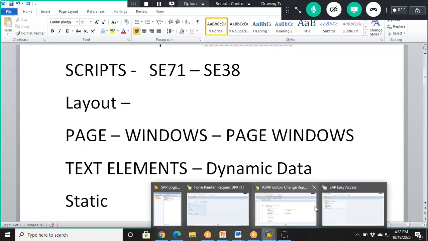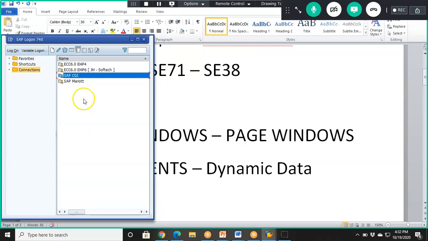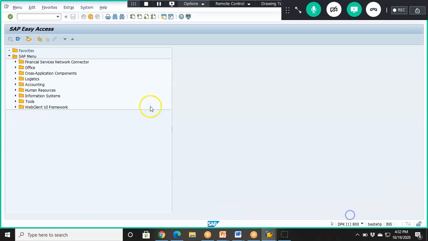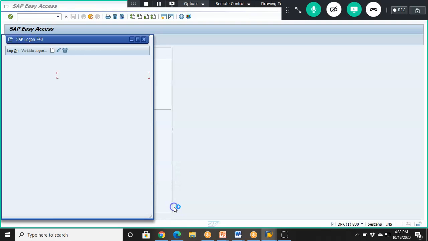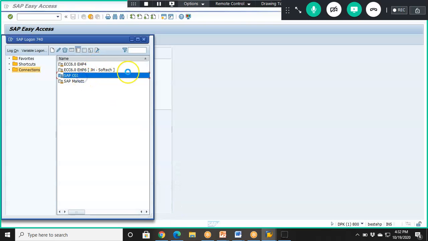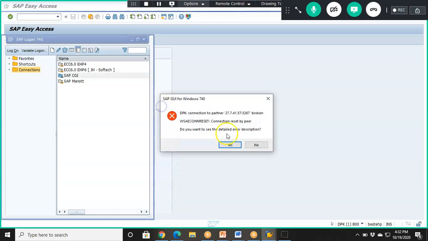For that, let me log in. SE71 first. We'll go for the layout design. SE71 will do the layout now. SE78 is for logo updation. If you have to upload a logo into the script or Smart Forms, we have to use the SE78 transaction.